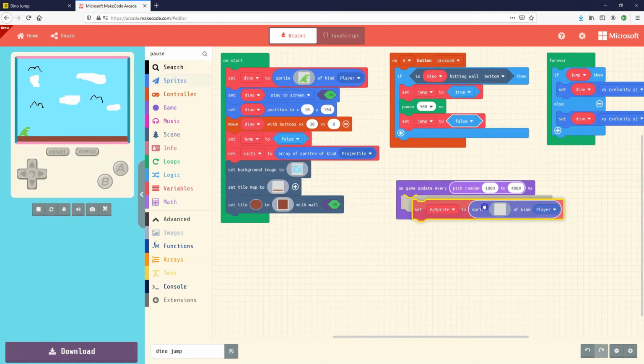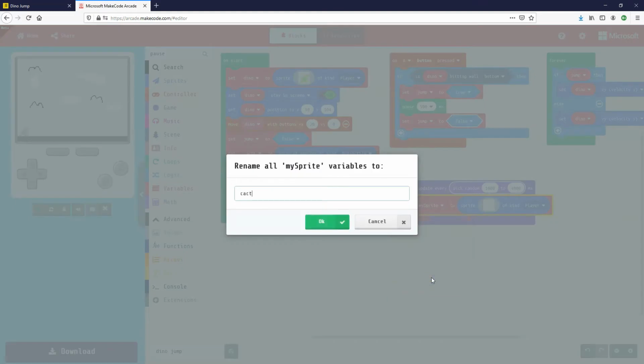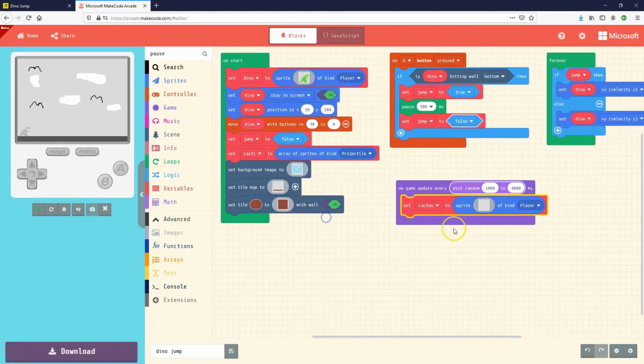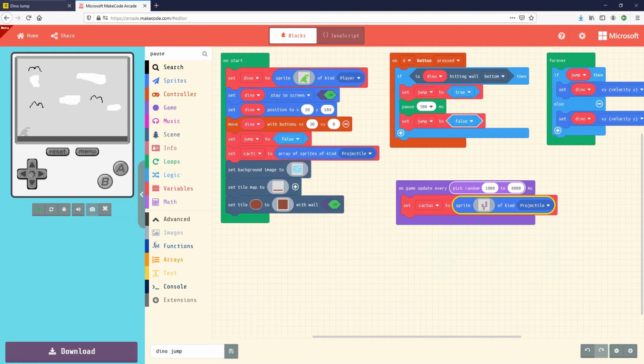So this is a new one. So set, let's rename it to cactus, and of type projectile. And let's draw in our cactus. I've already used green for the dinosaur, so I'm just going to use this kind of grey purple color for the cactus. There we go.